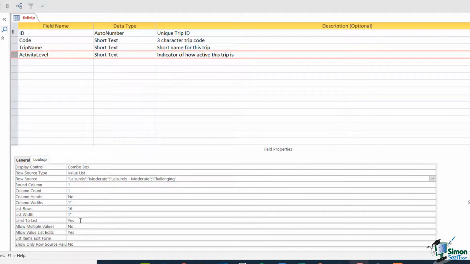Do I want to limit to list? Yes, I do. I only want people to be able to select the data that I've specified or the activity levels I've specified, so that's fine. Do I want to allow multiple values? No, I don't.